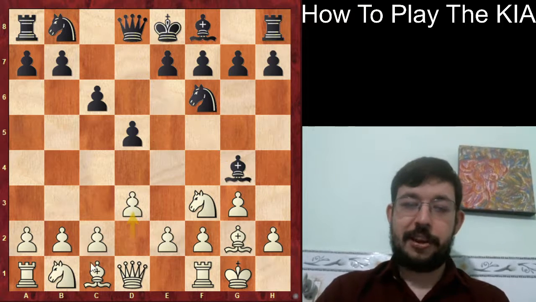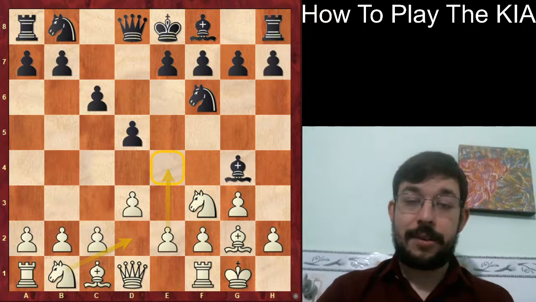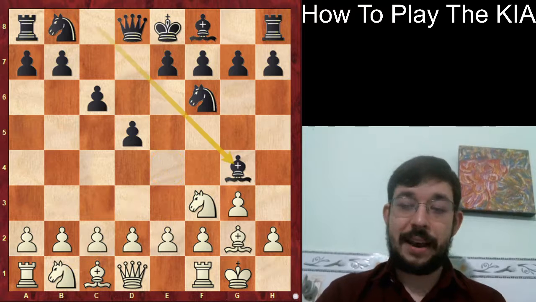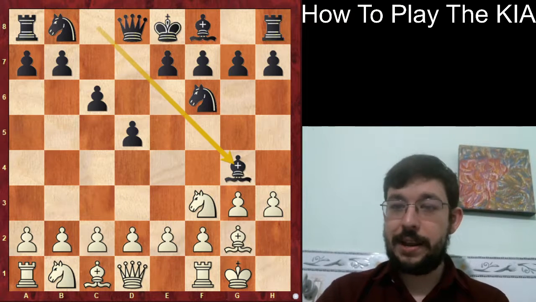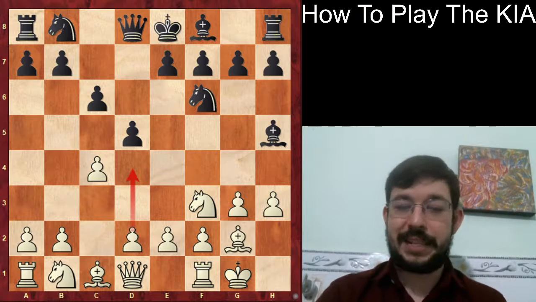The simple approach is to go d3, knight bd2, and just put the pawn on e4 in a somewhat similar way to what we'll see in the main game. But there are also other approaches as well. For example, you might decide that you want to maybe go h3 and play it sort of more like an English opening, playing c4 and taking over the center with d4.